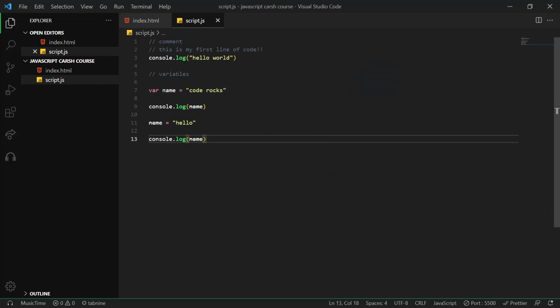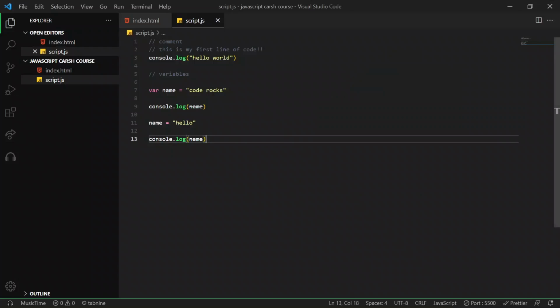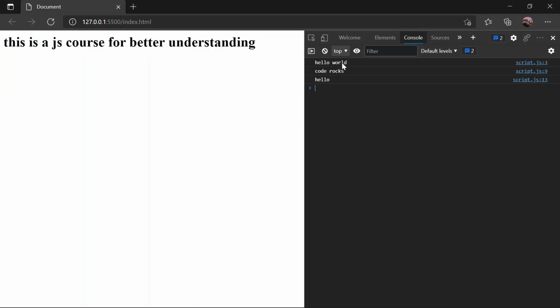So the JavaScript file is read from top to bottom. It compiles every single thing from top to bottom. Let's say the console.log comes out first, and then it reads the next thing, variable name equals code rocks, and then it console.logs out the name, which from here it has known is code rocks. But after that, we change the name to hello, and after that, if we console.log out the name, then we have hello. That is why we have hello world, then code rocks, and then hello.